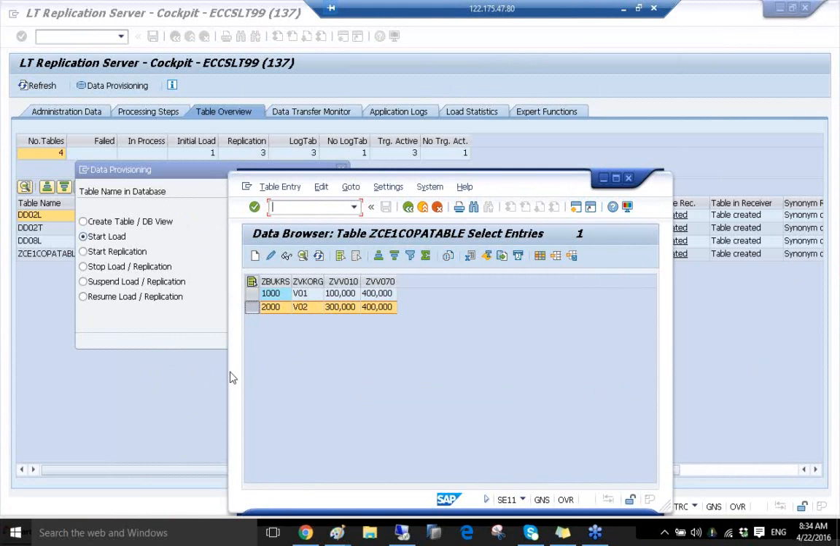So on Monday we'll see replication again, then we will see more options. Today I was just discussing load. On Monday we'll see more options on duplicate, stop, load, and resume.